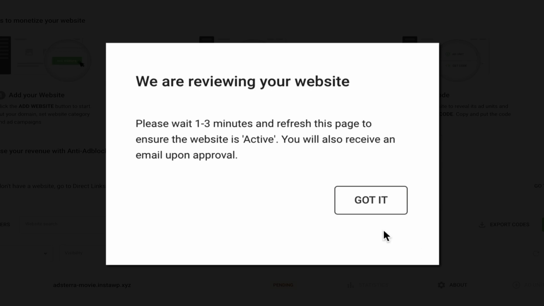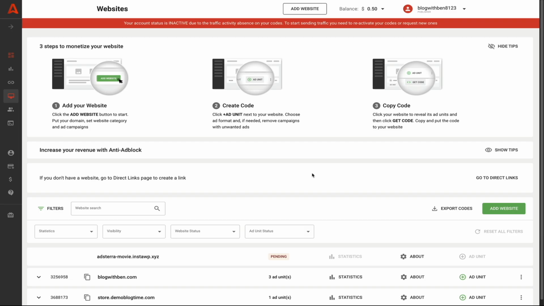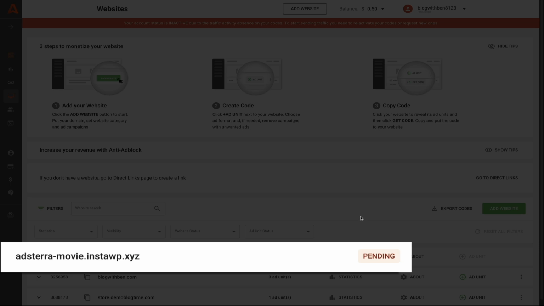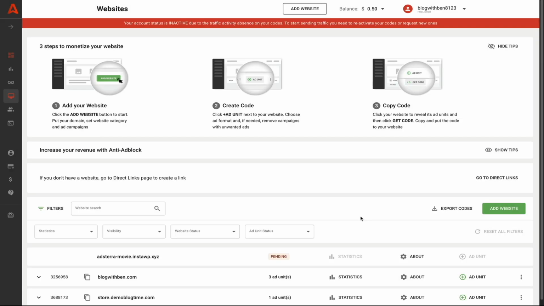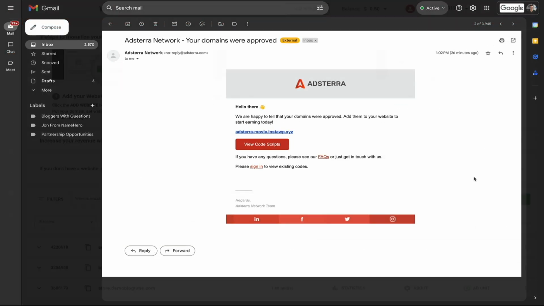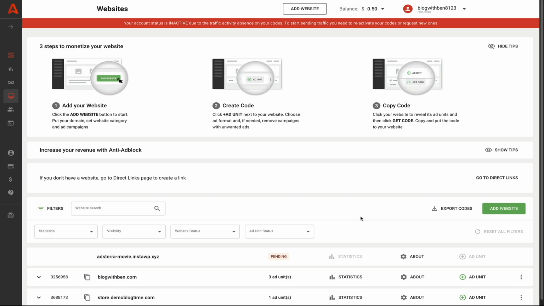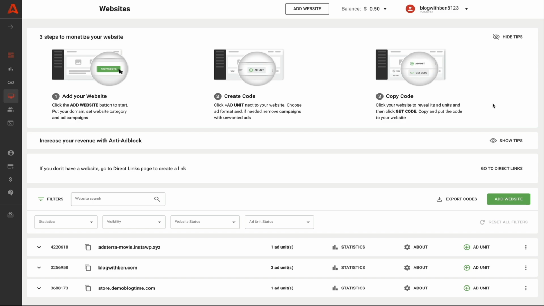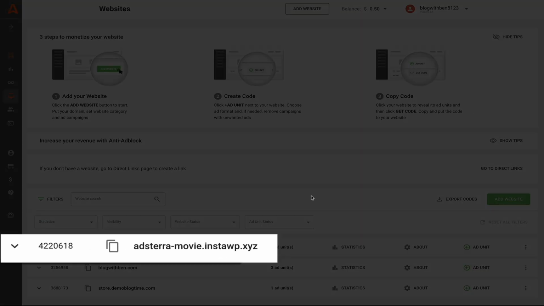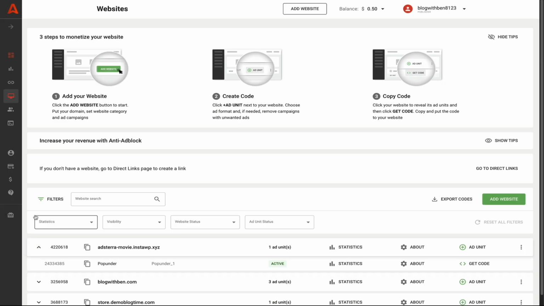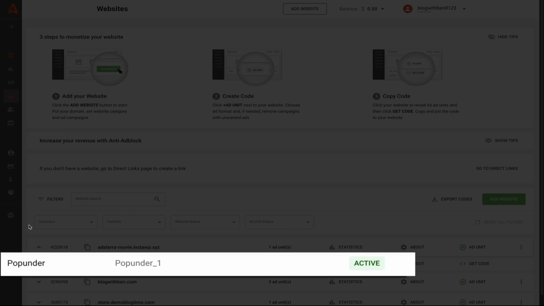So go ahead and click the Got It button, and then you'll see that your site has been added to your website management page and it will be listed as pending. However, keep an eye out for that approval email in the inbox of the email address that you signed up with. It'll look something like this and will be titled Adsterra Network. Your domains were approved. And then when you head back to your website's management page within your Adsterra account and refresh the page, you'll see that the website is no longer listed as pending. And if you click this little arrow icon, it will open all the ad units that you've added to your site. And you can see that the pop under ad is now listed as active.